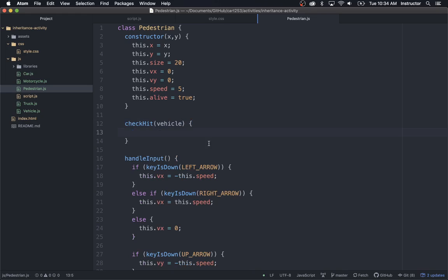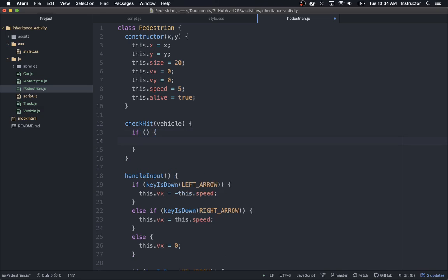So how do I check that? Clearly I need an if statement, right? And if the if statement comes out to be true, then I'm going to say, yep, I got hit by it, so I died. I'm going to set my aliveness to false. So that's how the pedestrian dies. What do I need to check here? I need to check if my x position is greater than the left edge of this vehicle and less than the right edge of the vehicle. That would mean I was within it horizontally. And I need to check also whether my position is greater than the top edge and less than the bottom edge. So there's four things that I'm checking, right?